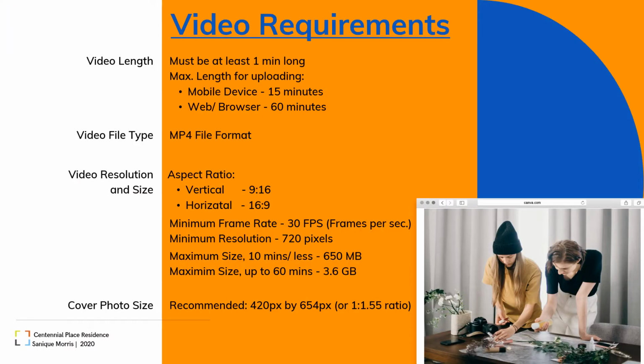Video requirements. Whenever you're uploading an IGTV, it has to be more than a minute long. If it's not over a minute, it will not be an IGTV and it will just be uploaded to your Instagram feed as a regular video. The maximum length for uploading when using your mobile device is 15 minutes, while it's 60 minutes for a web or browser upload. Whenever you're uploading, the file type has to be MP4 or it will not upload to your feed.